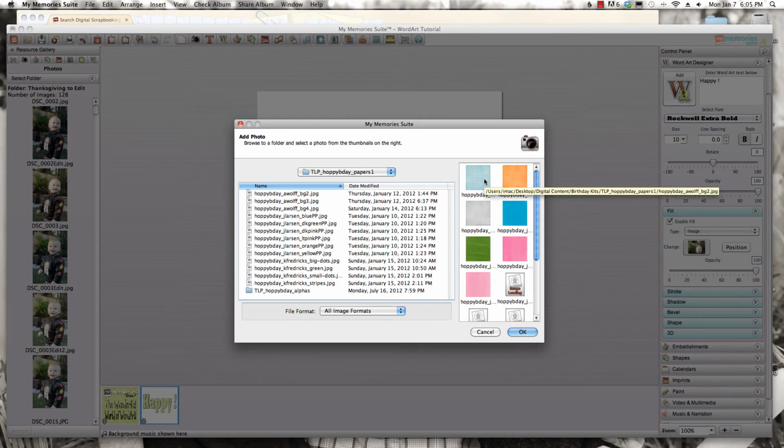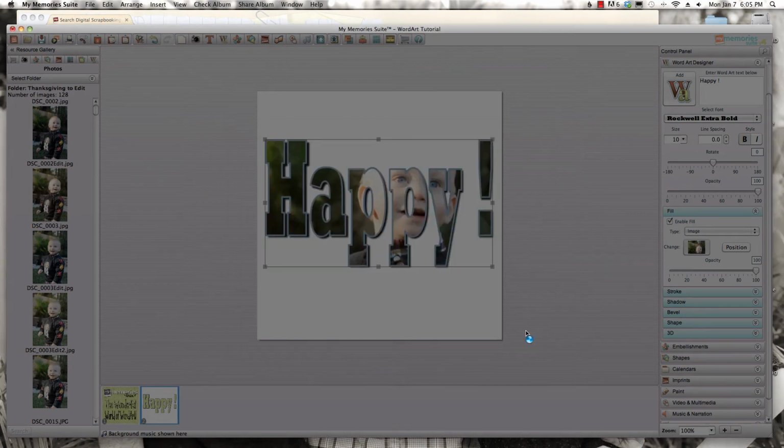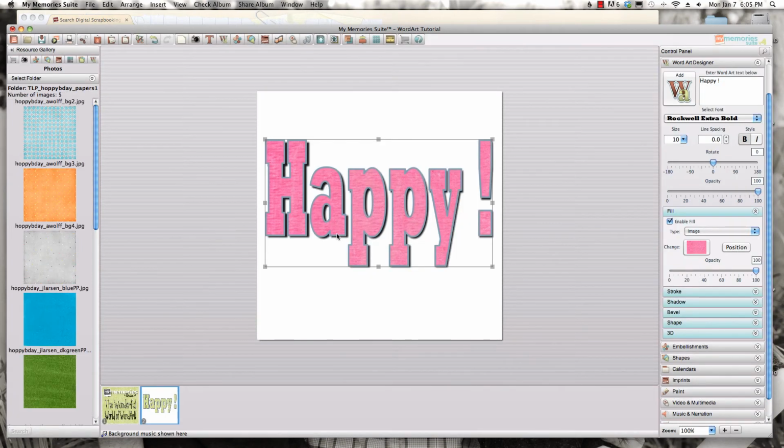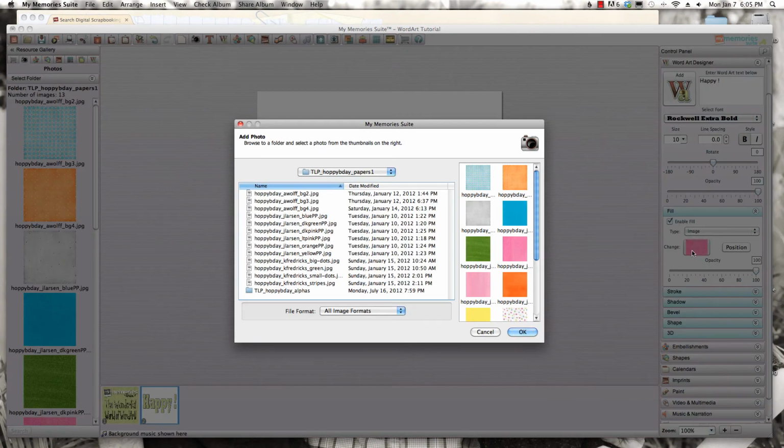Now remember that background papers are JPEG files, so they work the exact same way as photographs when they're filling your paper. So now you can see that I have that filled with a background paper. So it's very easy to create some of those custom WordArt looks by choosing a coordinating paper to a kit that you have. So remember, go to Image, Enable Fill, select Image, click on Change, and then navigate to wherever you have those outside content papers stored.